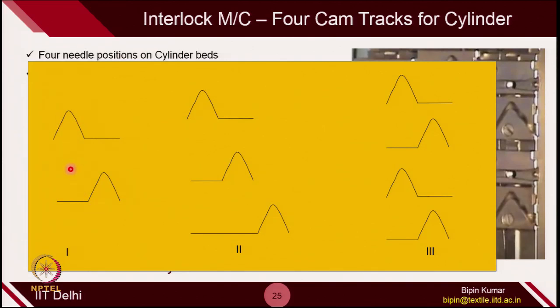You can have only two cam tracks, one for short butt needles, one for long butt needles. You can have 3 cam tracks depending on 3 types of needle butt positions. You can have 4 cam tracks depending on 4 needle positions, and sometimes 2 needle butts can do the same type of knitting action at the same location. The arrangements are unlimited and depend on the nature of the fabric being created. These are some examples for deciding the cam tracks for a particular interlock machine.